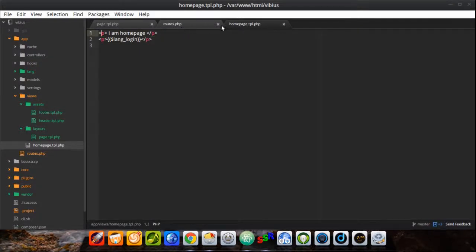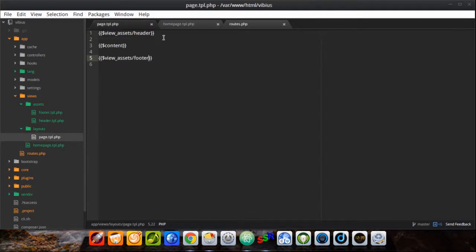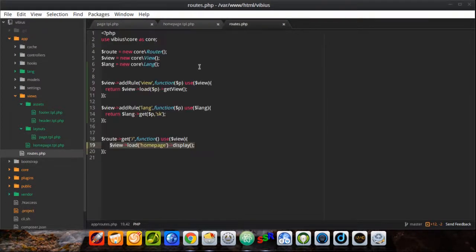And we'll be using the homepage view as a content for our page layout. So page layout will get a header, content loaded by us, and a footer. To display the page layout, first we have to load it.